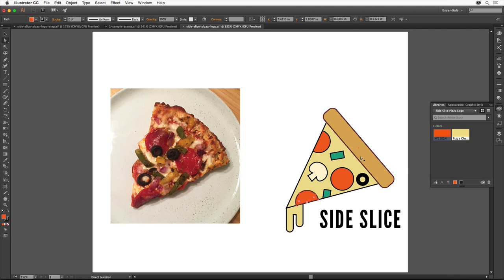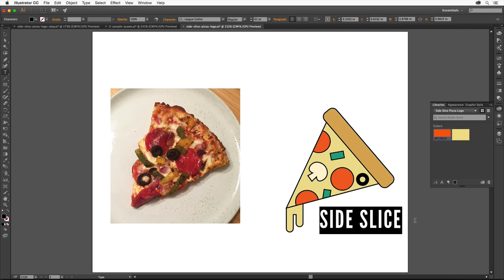Select the Type tool again in the Tools panel and select the text. Make sure that the Fill box is selected at the bottom of the Tools panel. That way the color we apply is applied to the fill of the text and not the stroke. Come to the Libraries panel and click the pepperoni color to apply it.